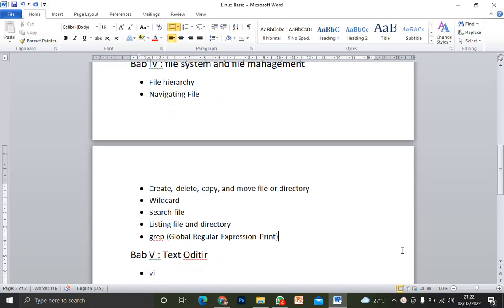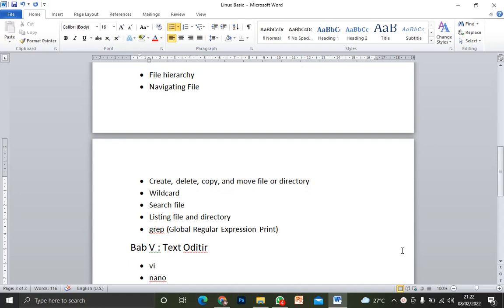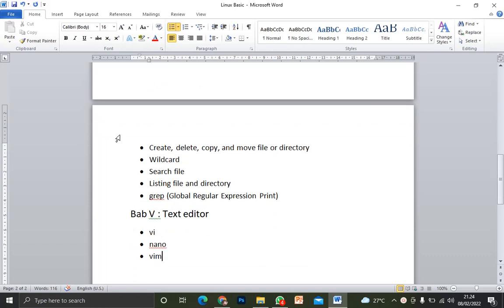After that, in bab 5, text editor. In bab 5, how we use text editor. Sorry, editor. In bab 5 there are 3 points. The first vi, vi, and nano, vim or vim.